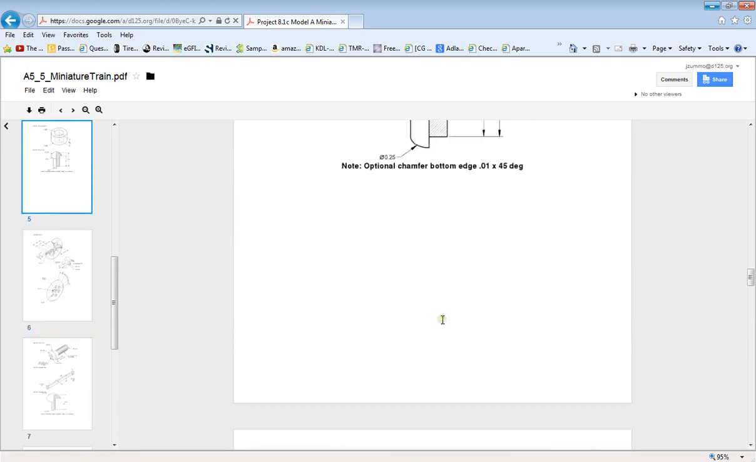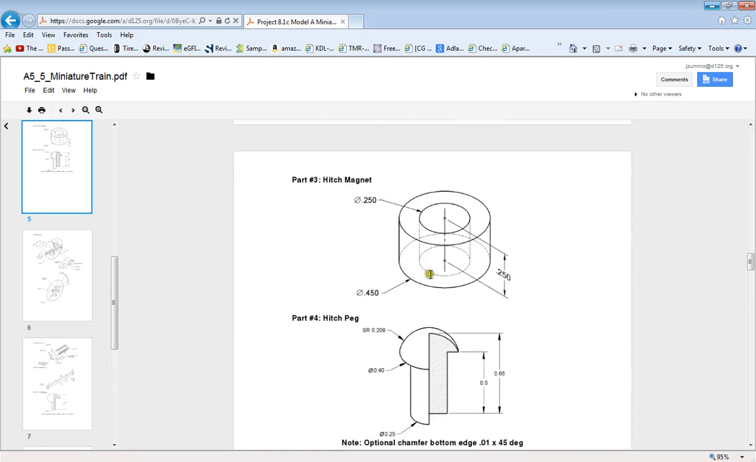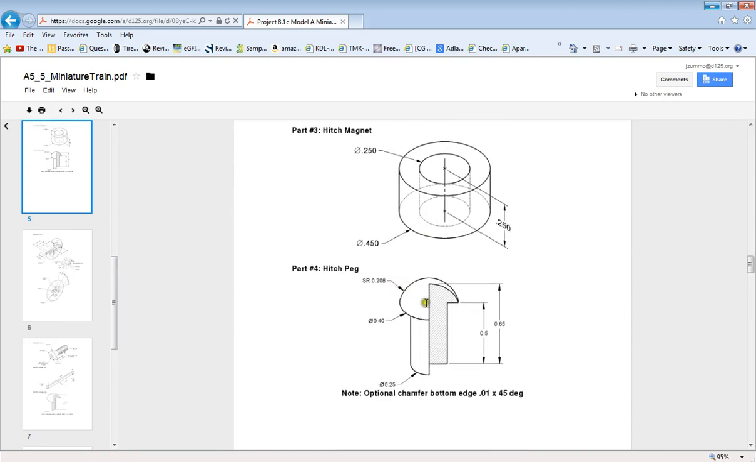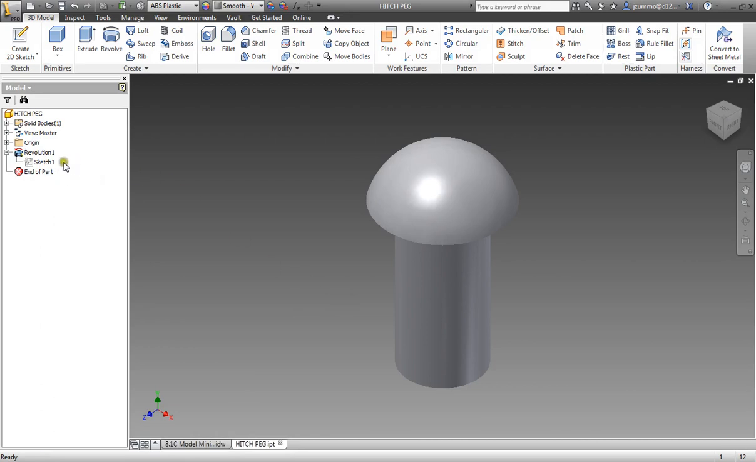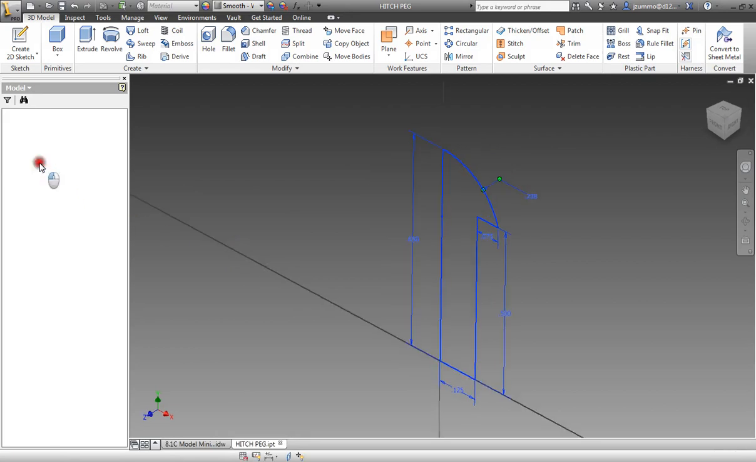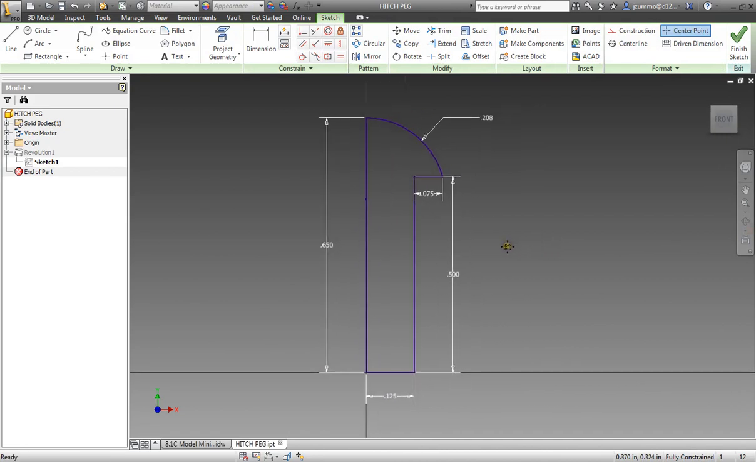Let me scroll back up here, and well, basically some of the dimensions that are given here are a little misleading. So I'm going to show you in Inventor the dimensions that are actually going to be important for creating this part. I've already got the part created here, like you can see. I'm going to double click on my sketch here to bring that back up, and you can see here the dimensions are laid out as so.